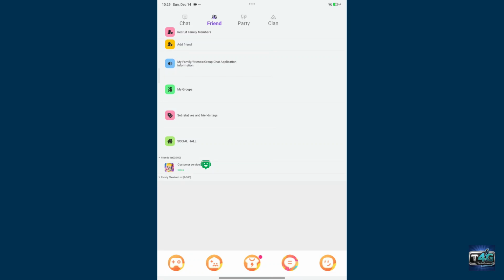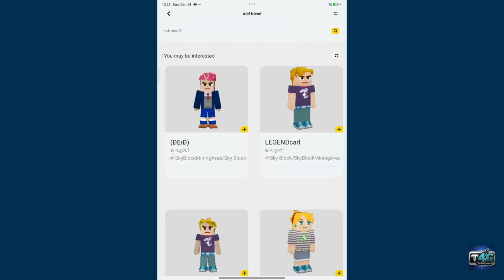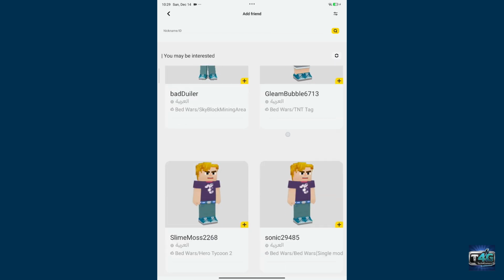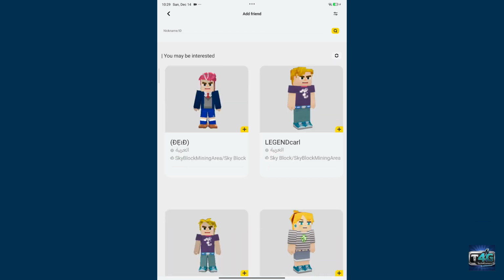So in order to add a friend, tap on the Add Friend button under the Friends tab, and you will then be able to see several other friend suggestions that you can add. If you are looking for a specific player, then you can go to the top of the screen and enter their nickname or their ID and search.